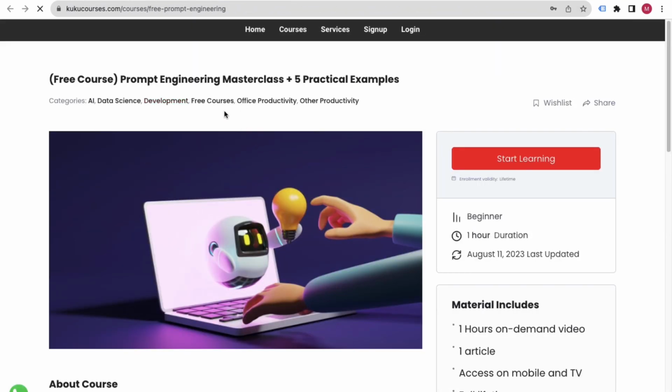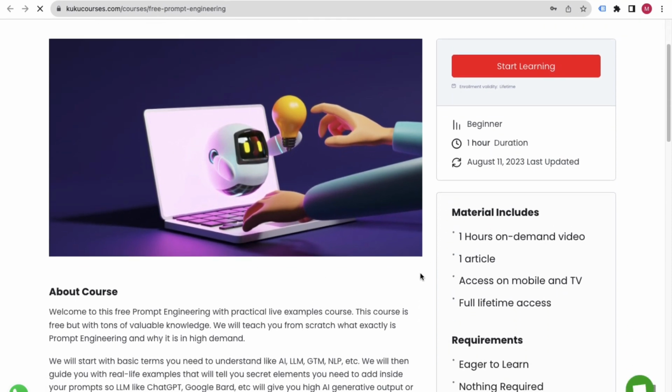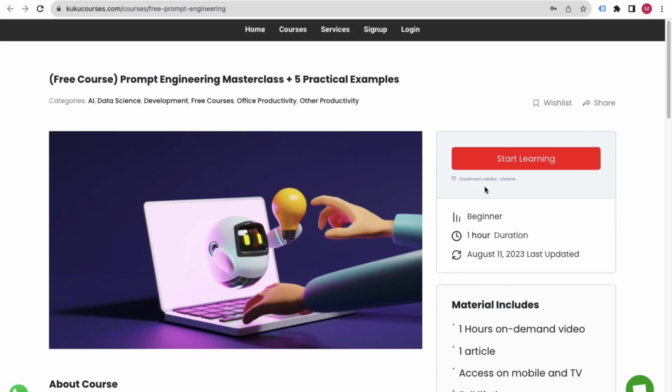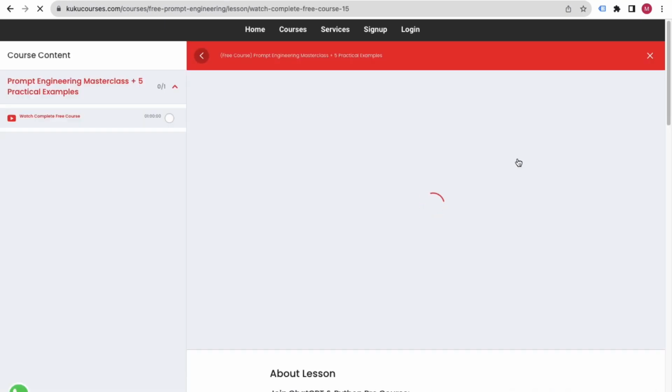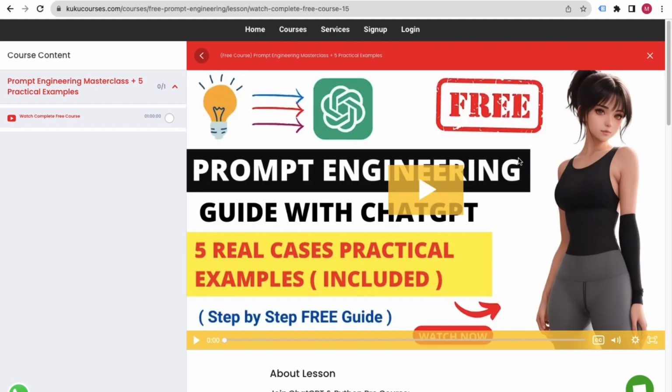After you click on that course, you will see this type of interface. It's a 1 hour course. What you need to do, my friends, is just click on this start learning button. You don't have to register for anything. You don't have to put in any credit card details. Just click on the start learning button, and it will load the player, and then just click on this play button and watch, because you can see here we are using ChatGPT for this course.